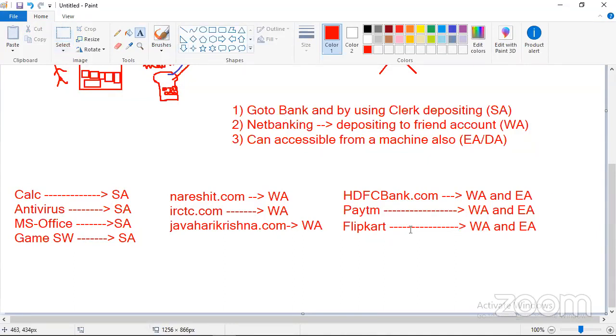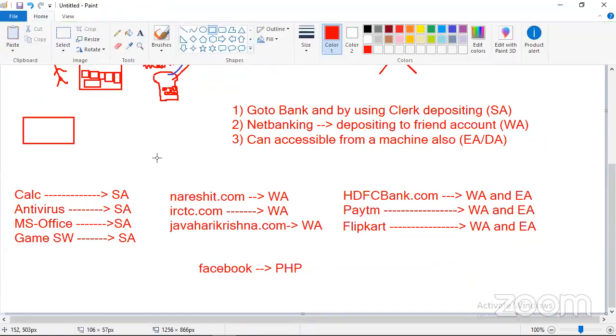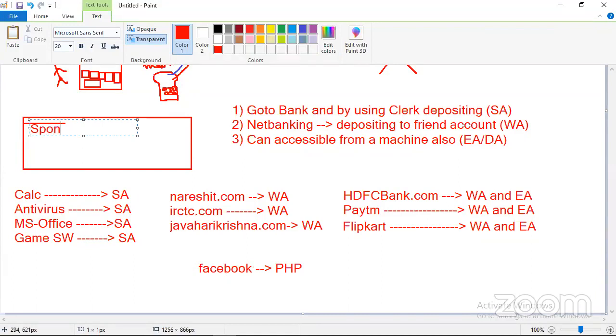Now I have a question, please try to understand. Flipkart is developed in which language? Java. Okay, I won't take Flipkart. Let me take Facebook. Facebook is developed in PHP. On Facebook, have you seen any post coming like this, with the post name, and below you will find one small thing called sponsored? Have you seen sponsored?